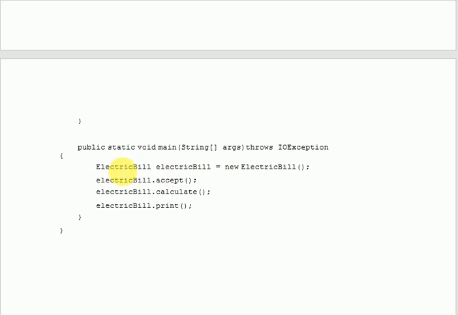Then we have to create the object of this class. Object creation is done like this: class name, then object name is equal to new class name. So ElectricityBill electricitybill is equal to new ElectricityBill. This electricitybill written in small letters is the object. So electricitybill.accept, you will call the accept method first, which will prompt the user to input, then electricitybill.calculate. In this method, in the backend, the calculation will happen, and then electricitybill.print.